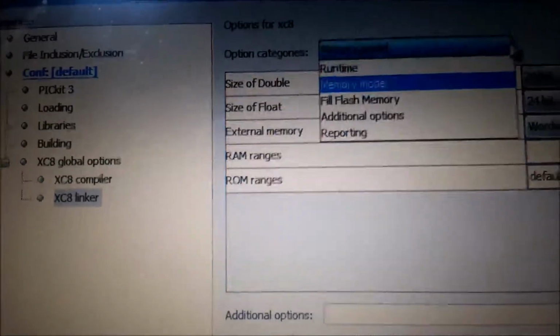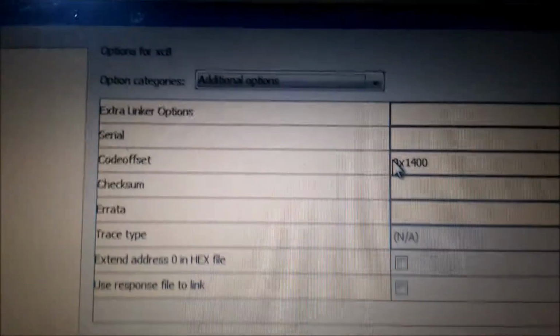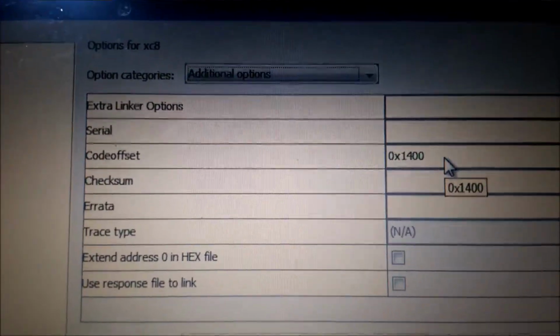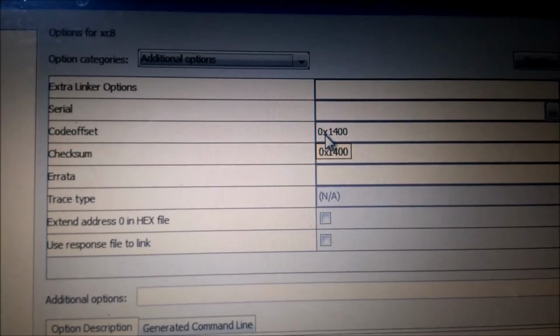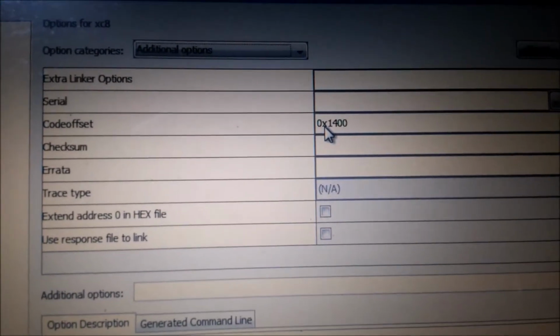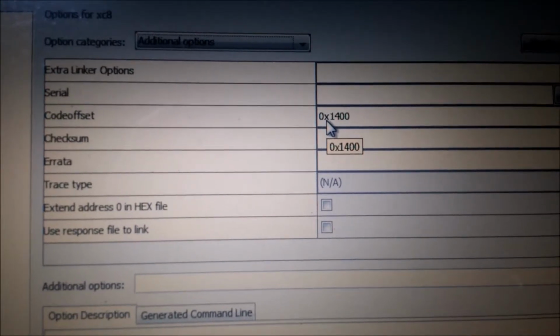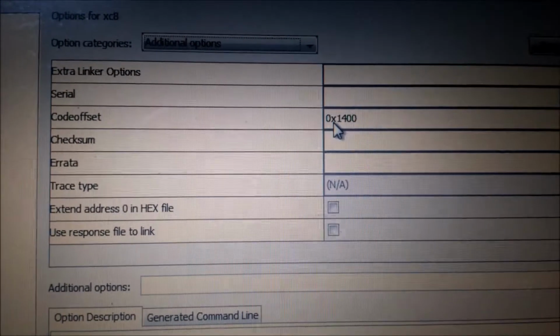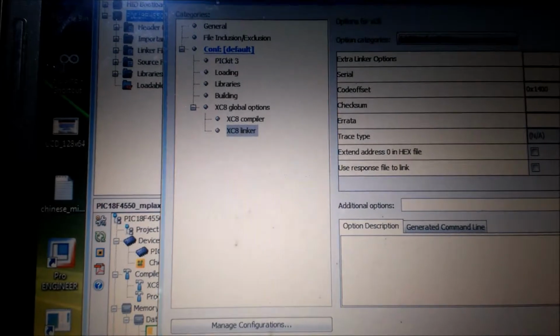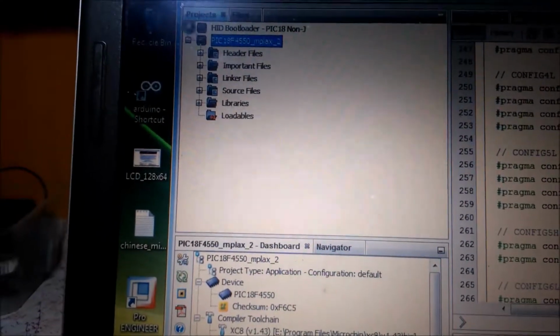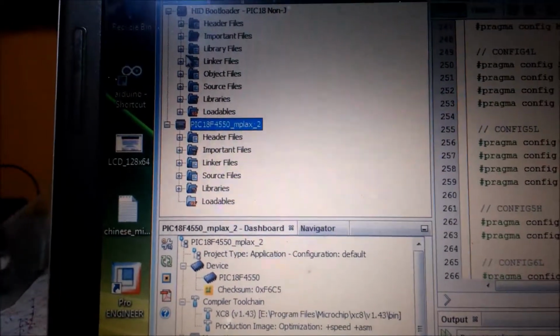Now I offset the code. Here you need to write down code offset 1400. This offset is to fit with the program counter of the bootloader address. And except this, there is some more area that needs to be rewritten.